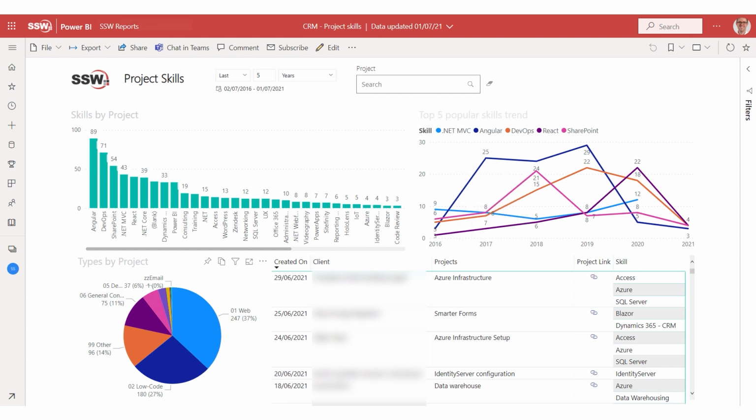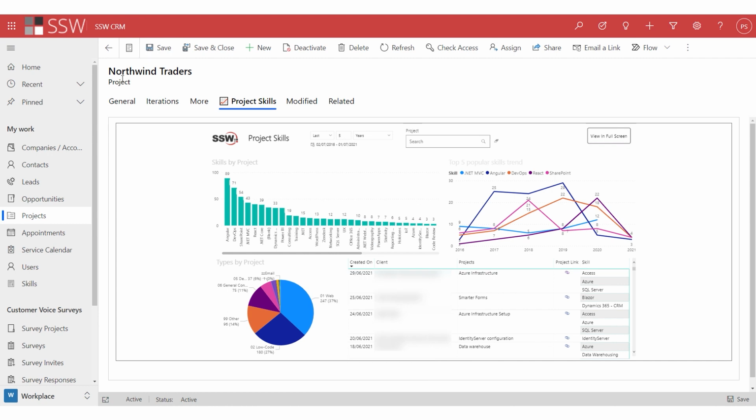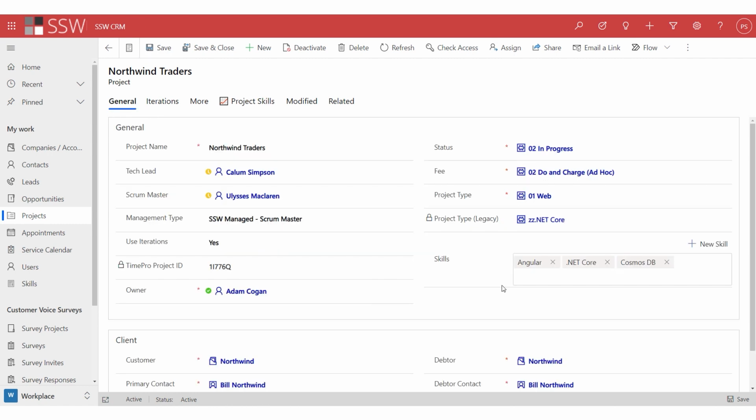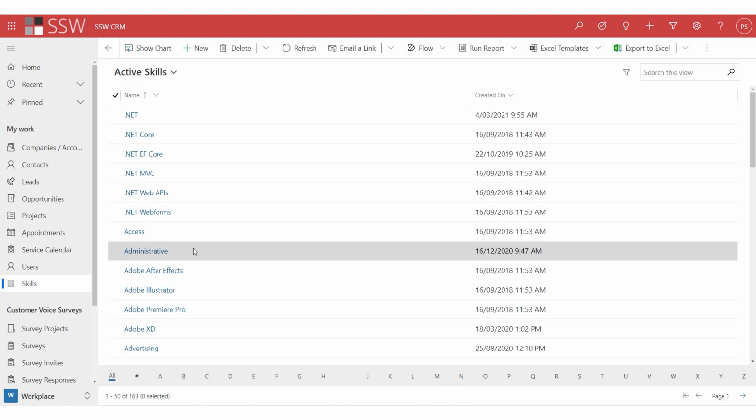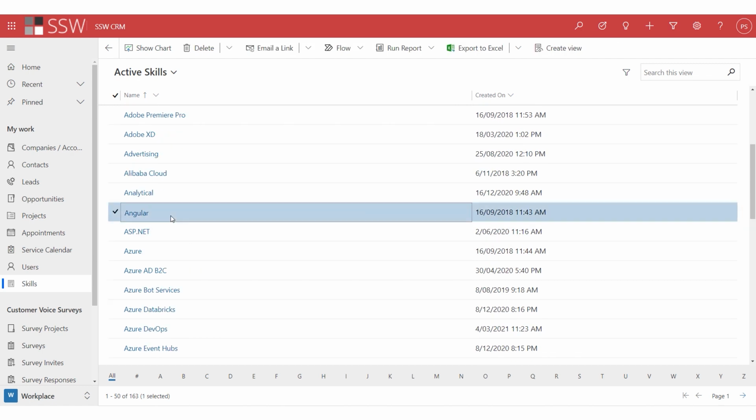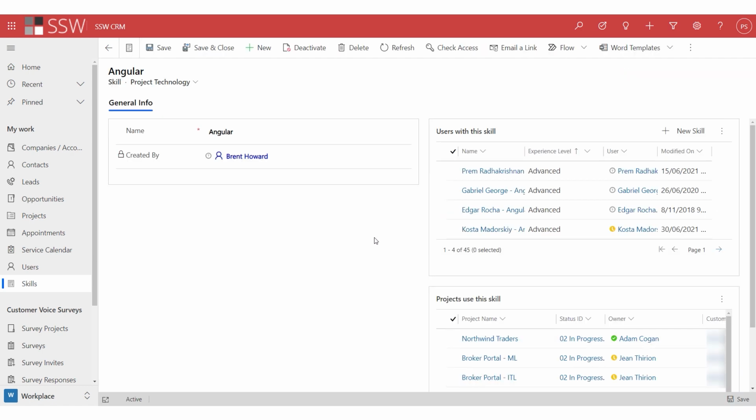So let's jump back into the CRM project, because the next thing that we want to do is be able to visualize the Angular skill and see what projects are using that. So if we move over to the left-hand side to skills and click on that, and we search for Angular and find it in the list and open it up, we can see that the projects using this skill include our Northwind Traders project, as well as some other projects there.